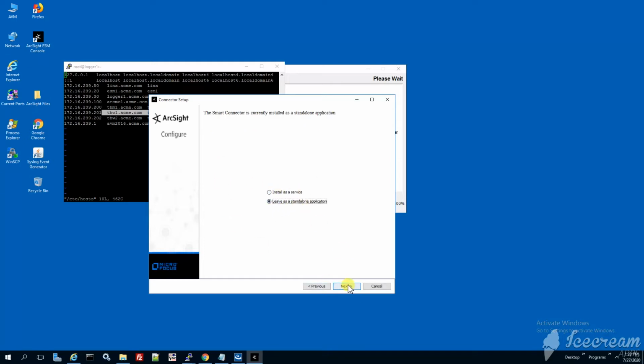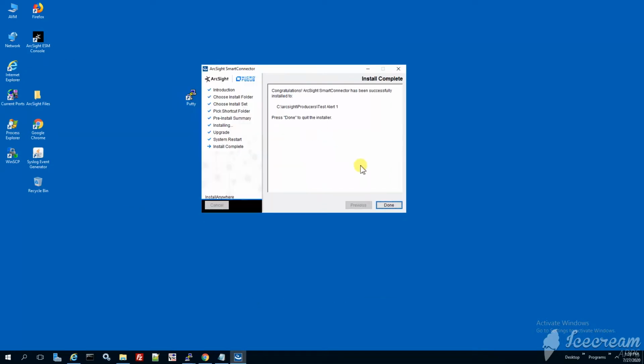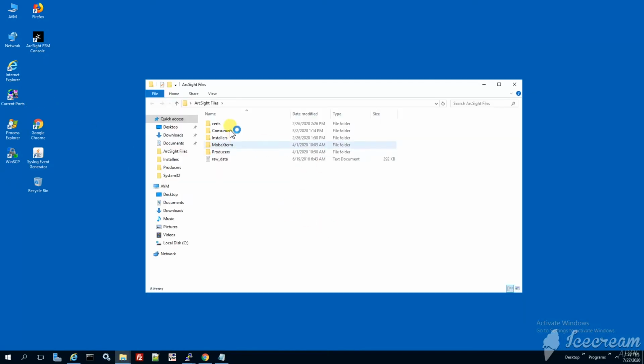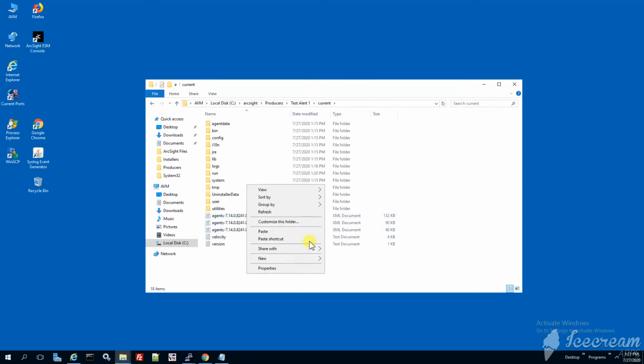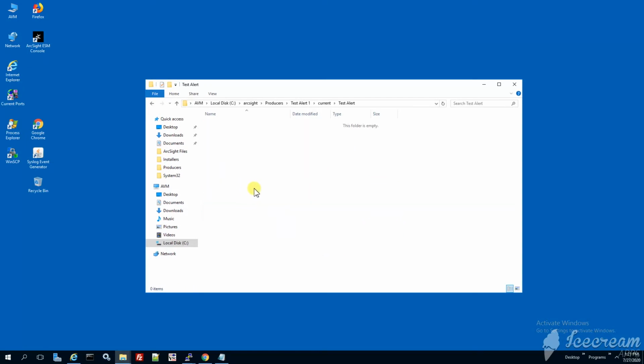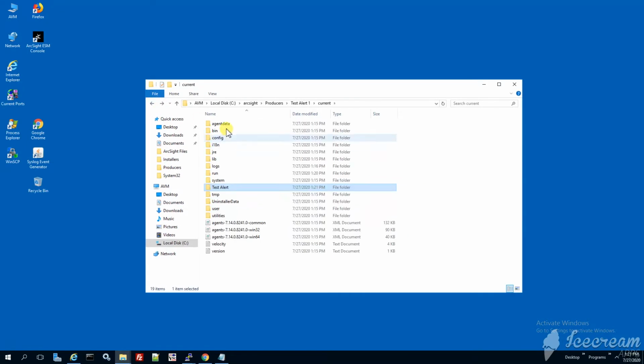How do you want to deploy the connector? Usually you're going to deploy the connectors as services, but in this environment, since this is not a real connector but it's a test alert, I'm going to say in standalone mode. I'm going to copy some test alert replay files and I'm just going to put them under the smart connector. So I'm going under the installation directory. I'll create one folder. I'm going to call it test alert 1 and I'm going to paste the test alert replay files.